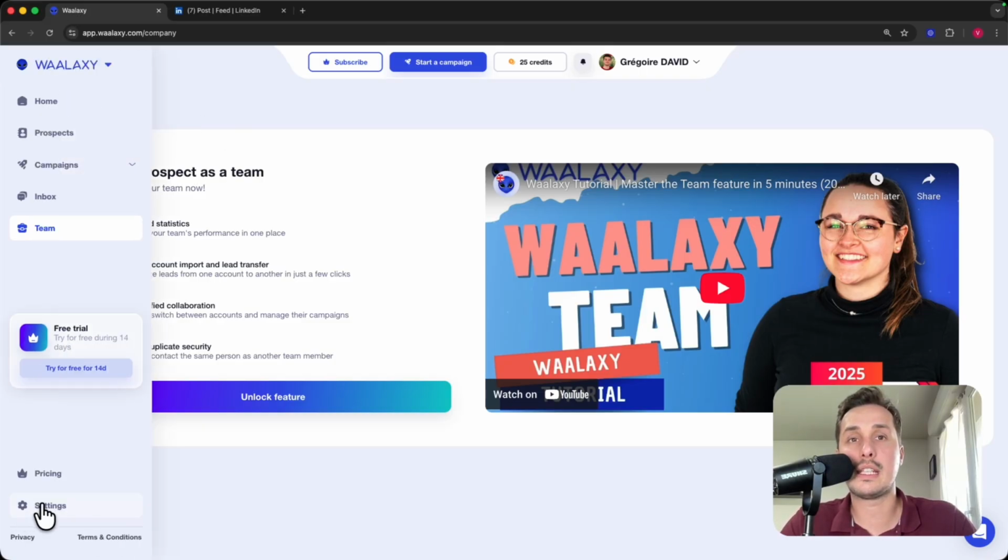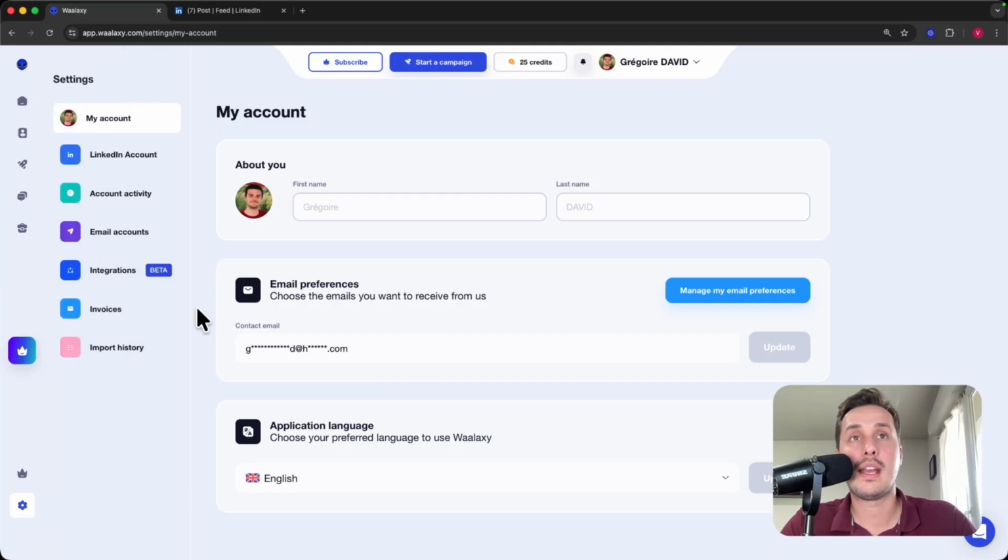And finally, if I go here in settings, here I can manage basically all my settings. And about the settings, I recommend you to go here in accounts activity.